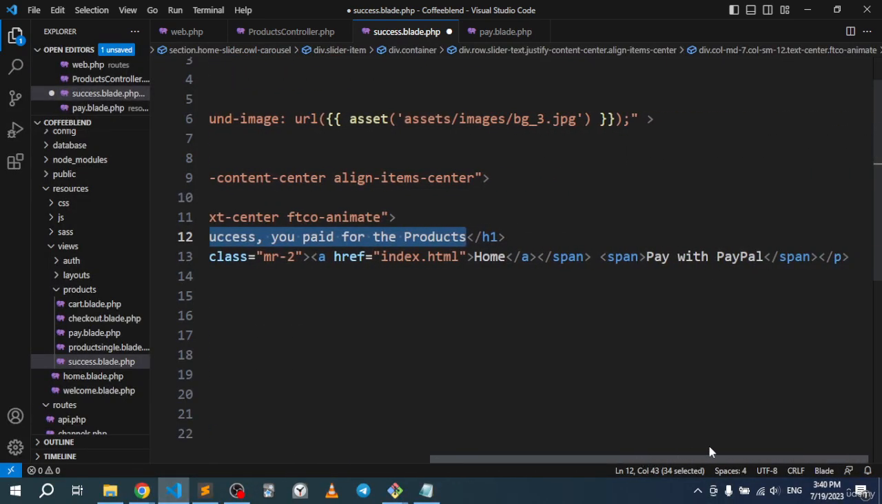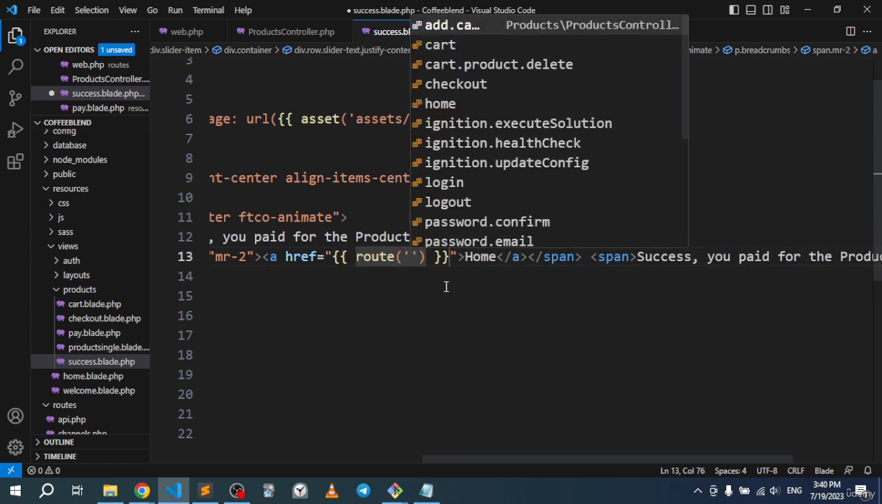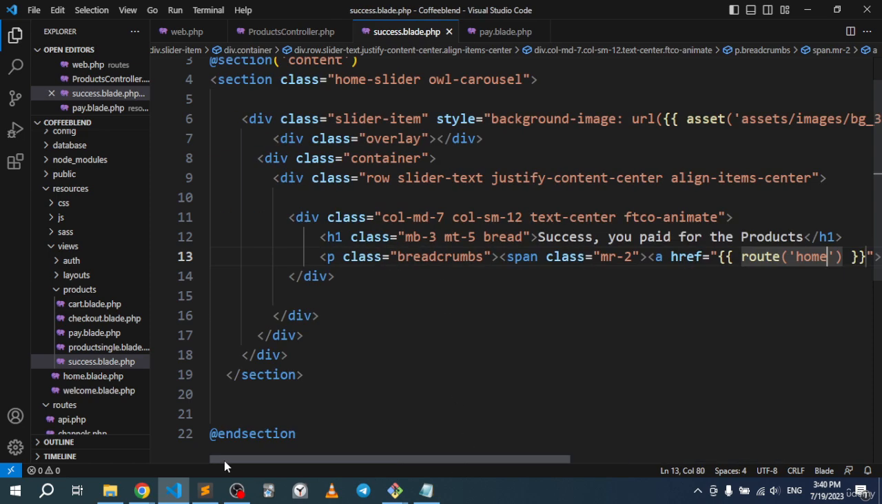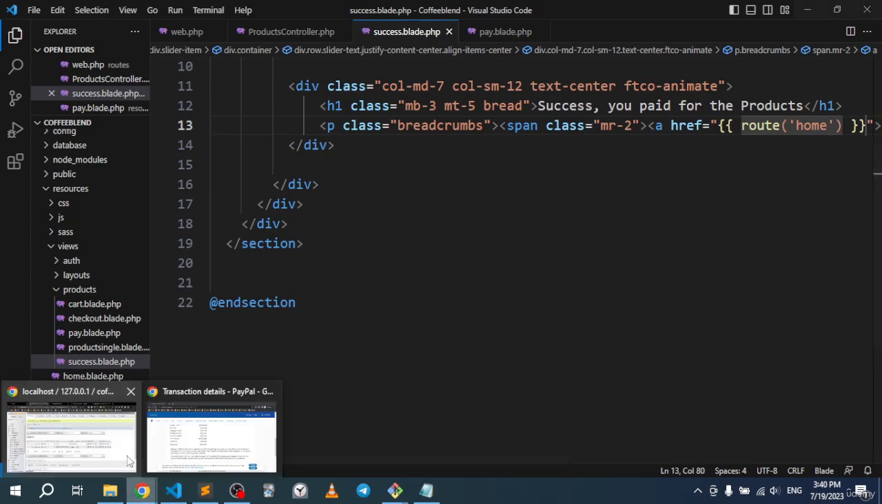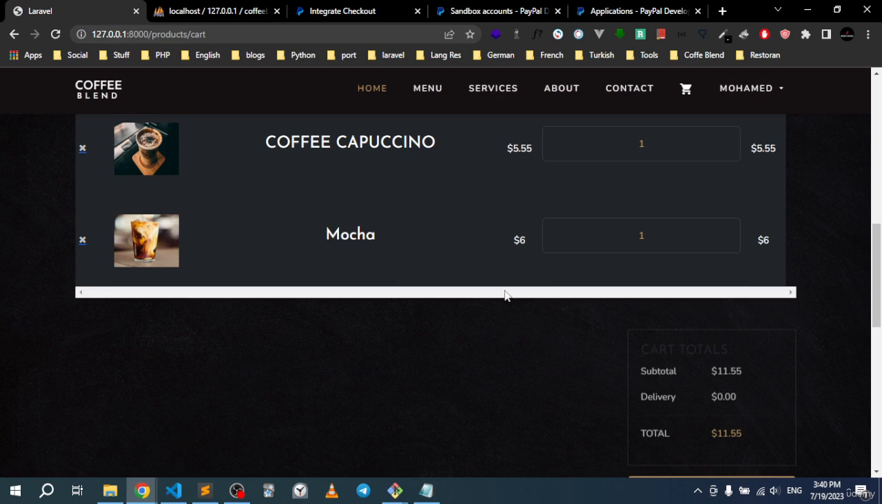Copy this and we can paste it like that. All right, and we can make this link actually go to the home, so we can make this route of home like that. All right, so save this whole thing now. Let me now go ahead and try to see what's going on right there. So let me try this whole thing once again.